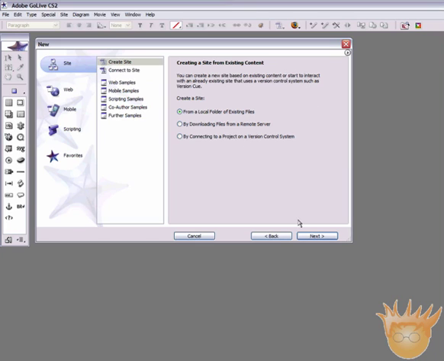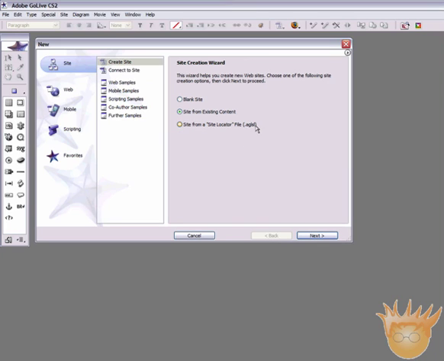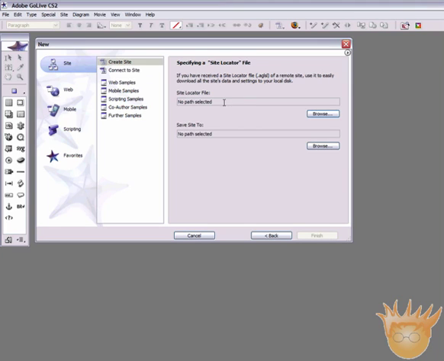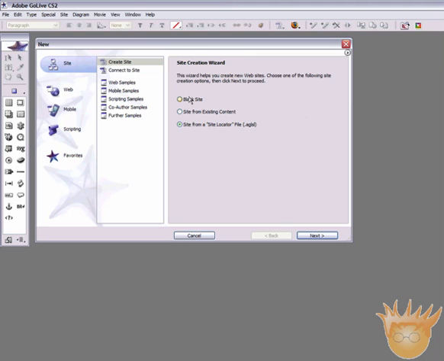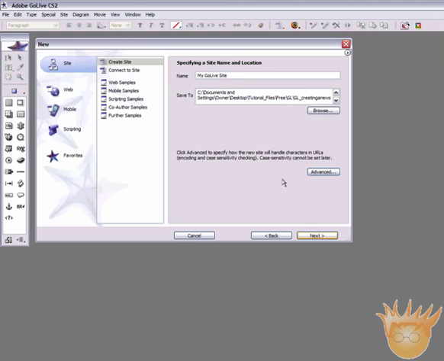But we actually don't want to create a site from existing content because we actually don't have any content. You can also create a site from a site locator file, which is actually very simple. Just browse to the site locator file and then choose where you're going to save that site to and then just hit finish. But we are actually going to create this blank site right there. So hit next. And creating a blank site is the way to go, obviously, if you have no content, you don't have a site locator file.